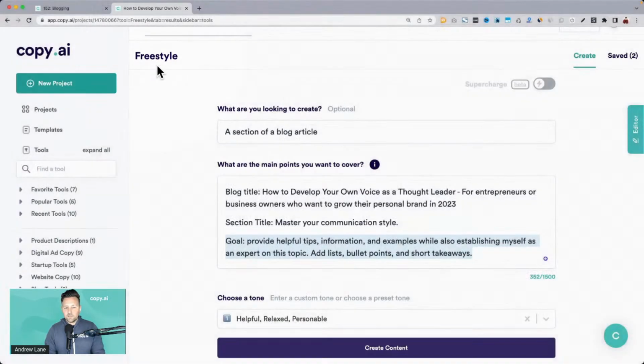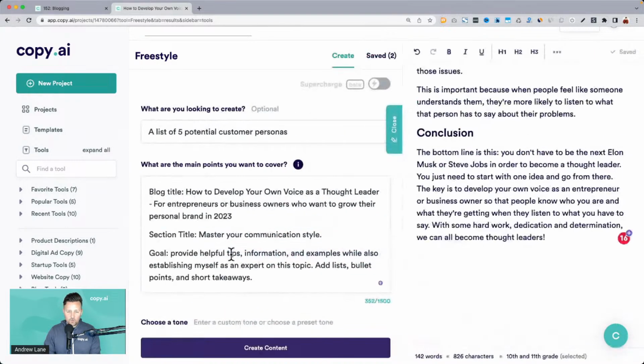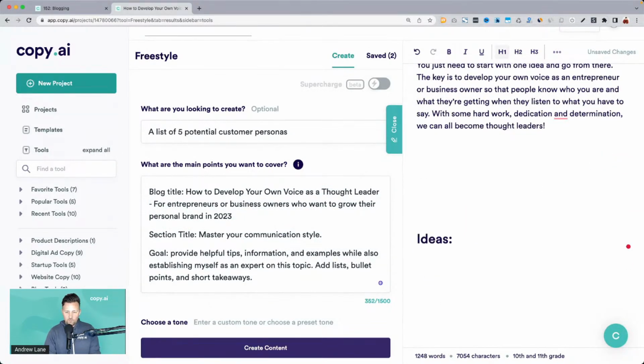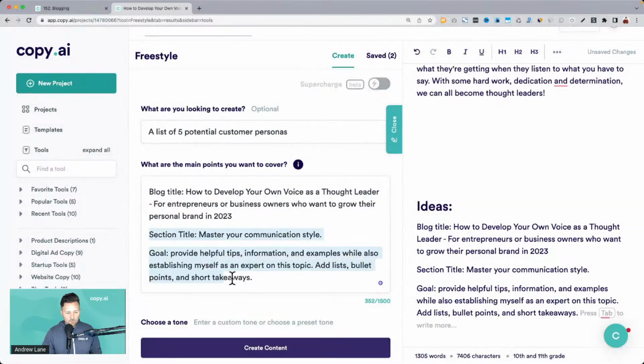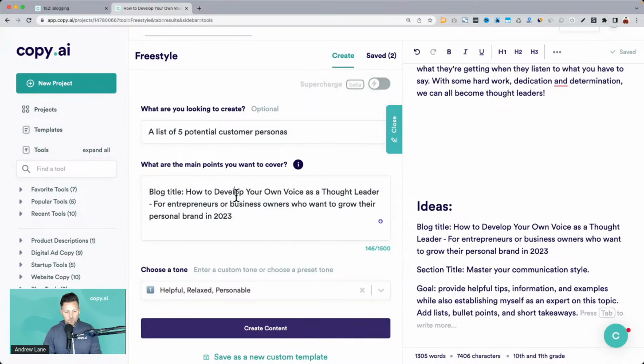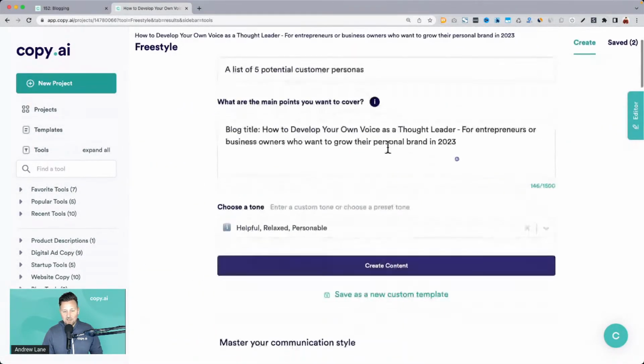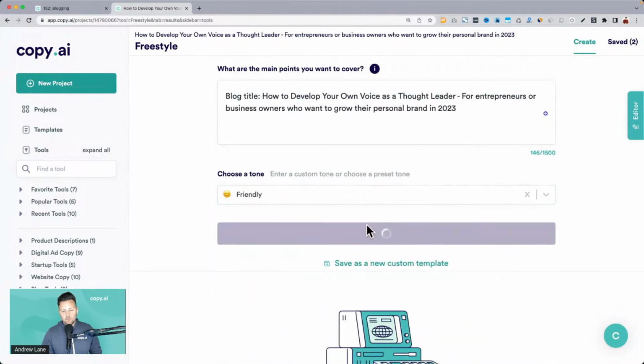If you're using the Freestyle tool, I like this exercise here a lot. A list of 5 potential customer personas. And let's go ahead and try, let's just say, the input here needs to make a little bit more sense. So let's try keeping that. And again, you can use the editor on the side here if you want to save any of this stuff. Let's put ideas down here at the bottom. Save that for later. But let's go ahead and put that blog title. Let's see if we can niche down, and let's go with a friendly tone here. That's all we need for something like this.